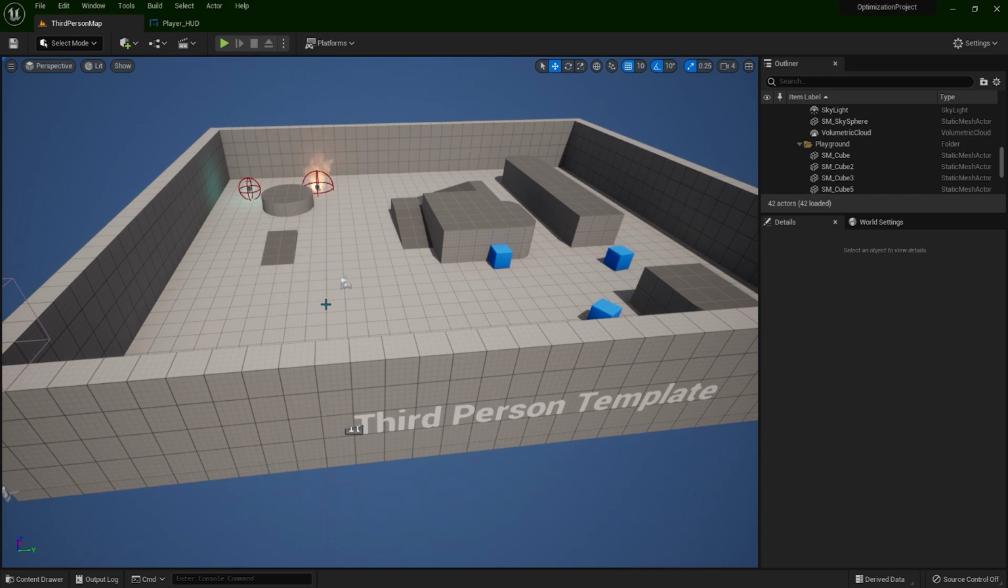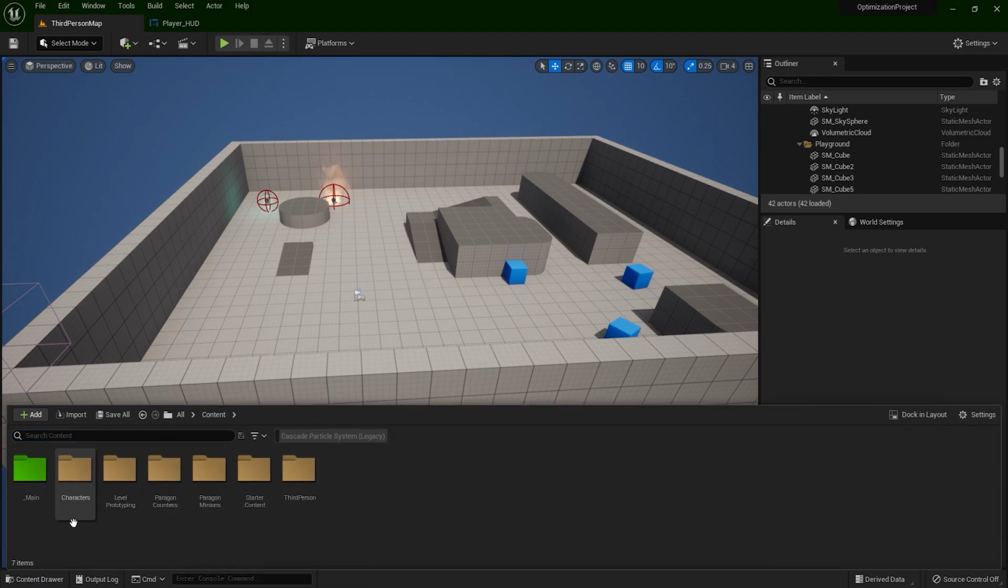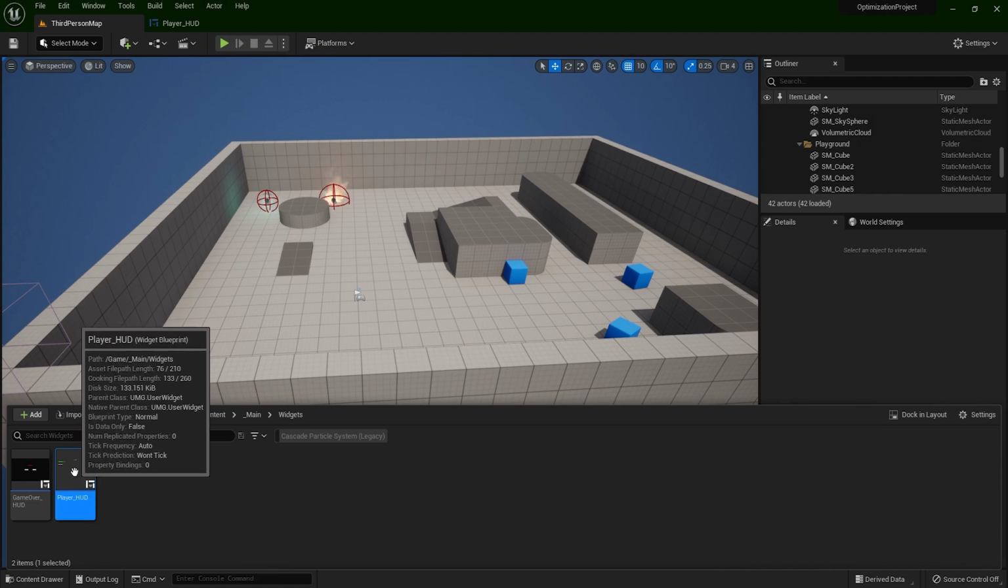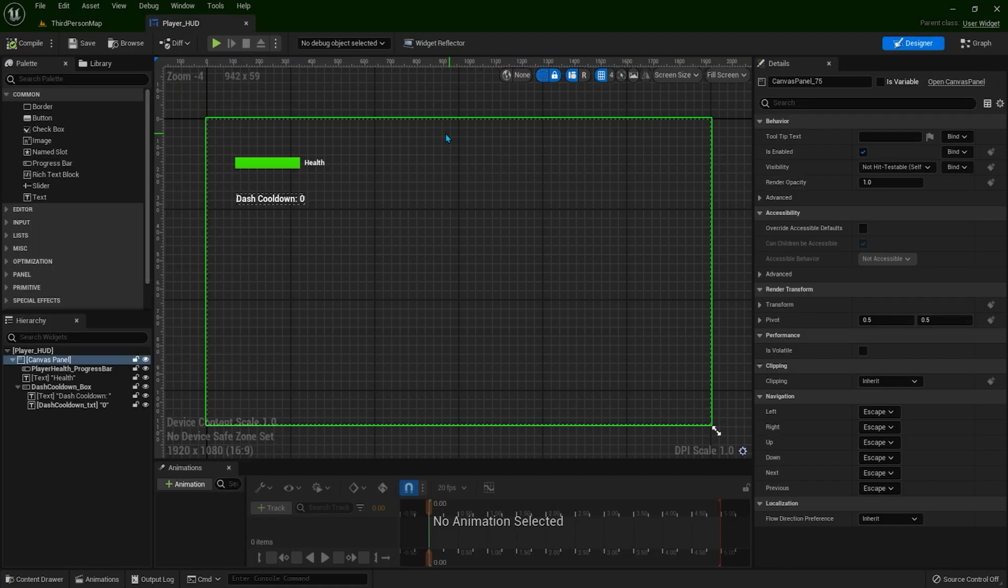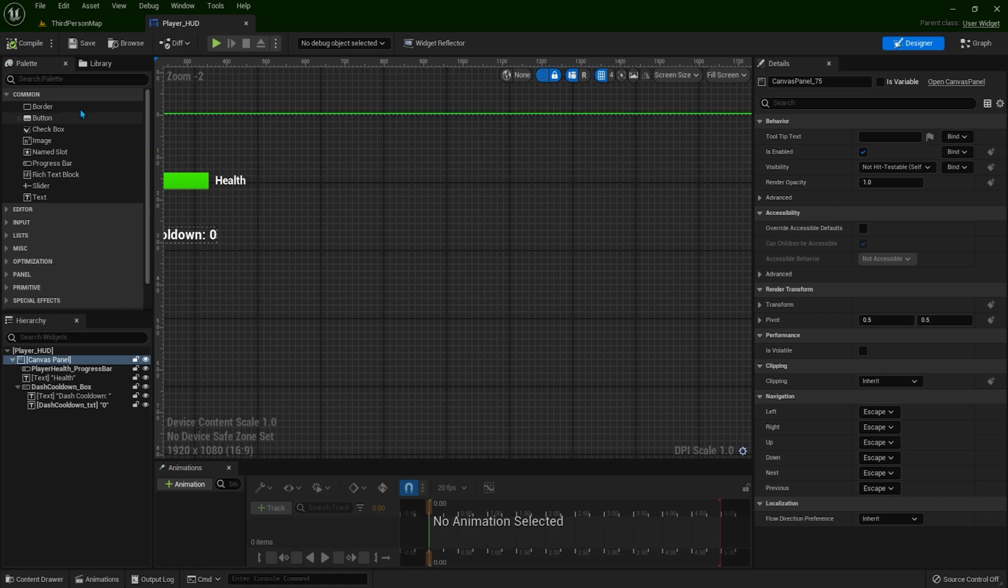So let's get started. In order to achieve this, we have to work in the player HUD widget. So let's open up our player HUD widget. Let's go to Content, Main, Widgets, and Player HUD widget. Double click. So we have to add here a text. That's going to be minutes and seconds.